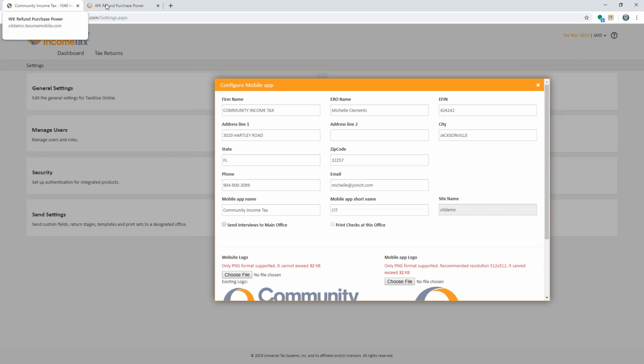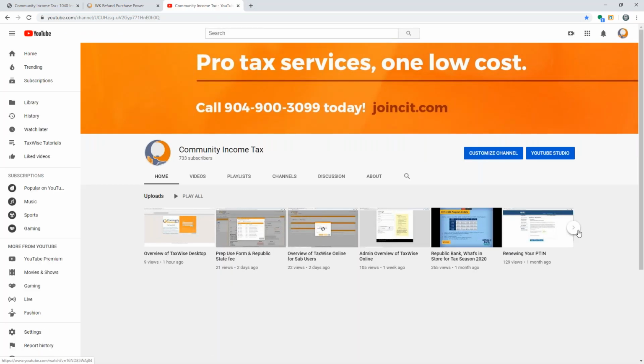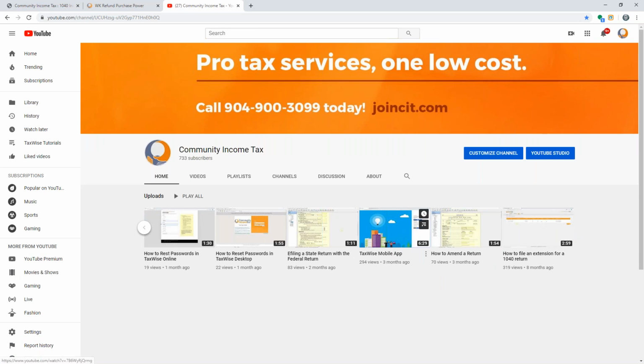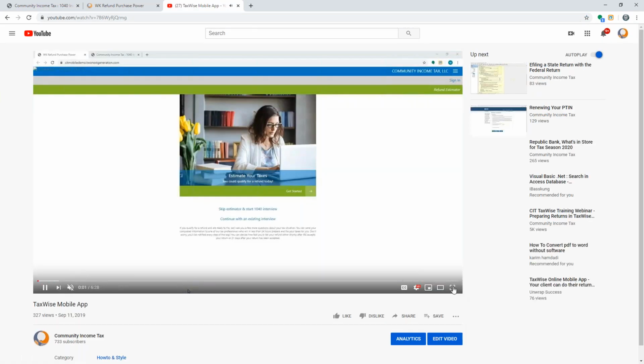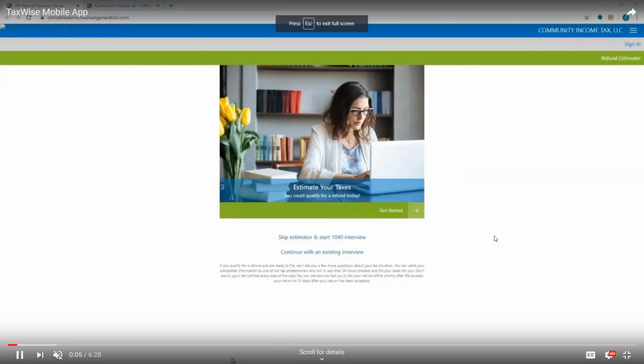So let me go here and I can show you, because I did a video of the mobile app. We're going to mute it because I'll just tell you. So this is what it looks like to the customer when they go to the website and they can easily click on estimate your taxes or skip to go to a 1040 interview.